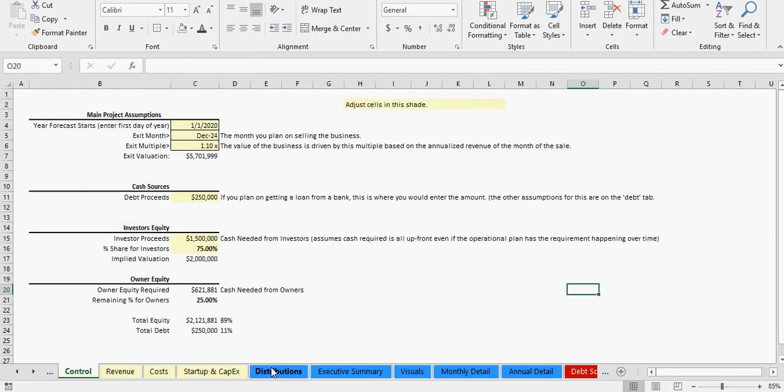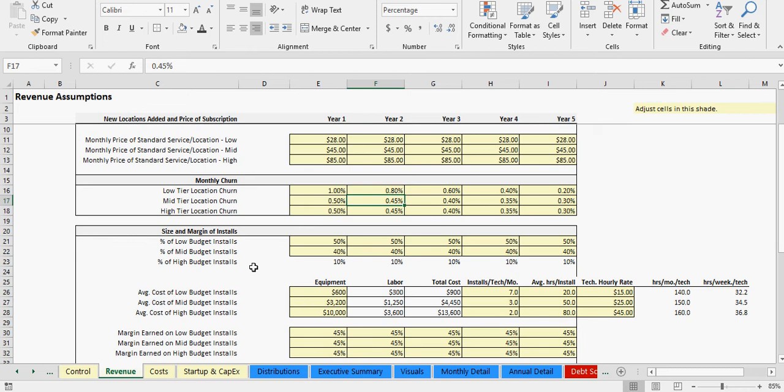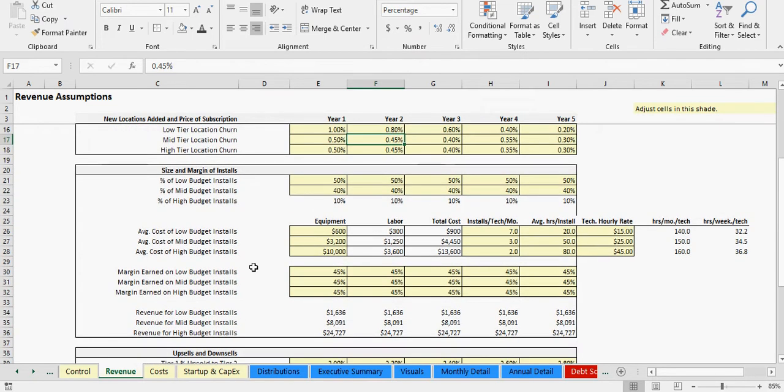If we go to margins of installs, so now we know how much churn. So how many locations are you adding? How many are leaving per month? Now this is the part where it's specific to the security and alarm services business, because you've got to have installations of these monitoring systems. You've got labor to go and install it, and you've also got to buy the equipment.